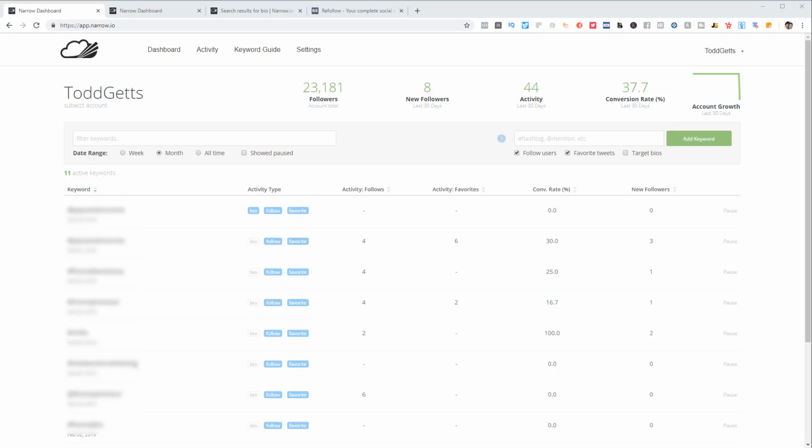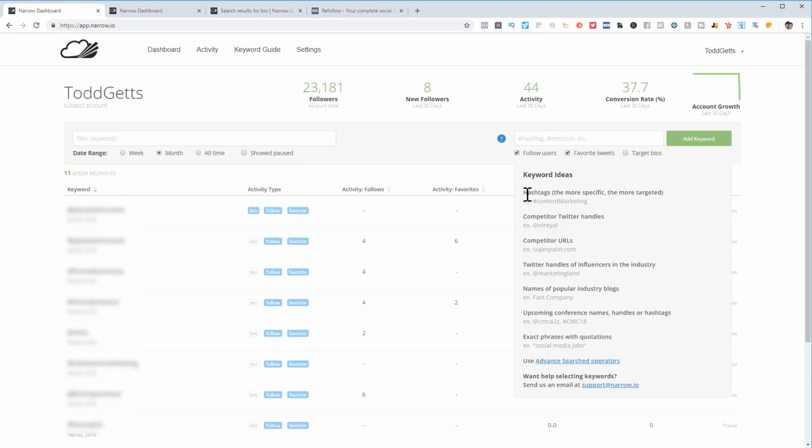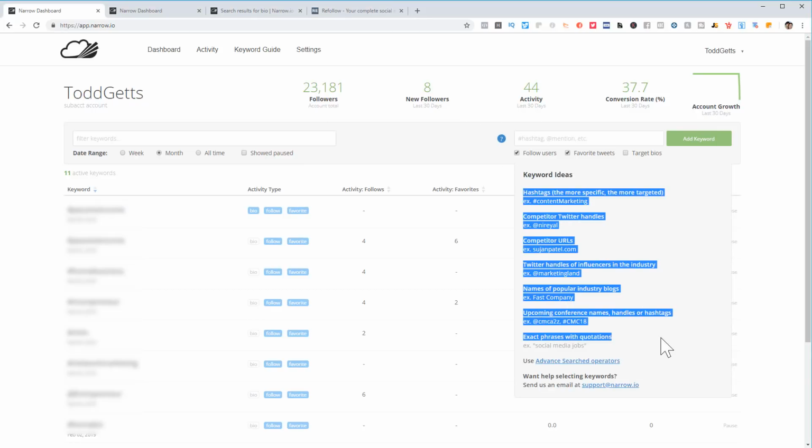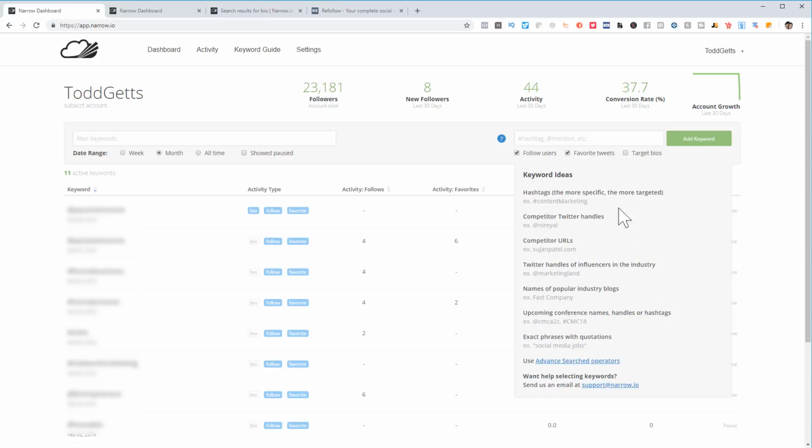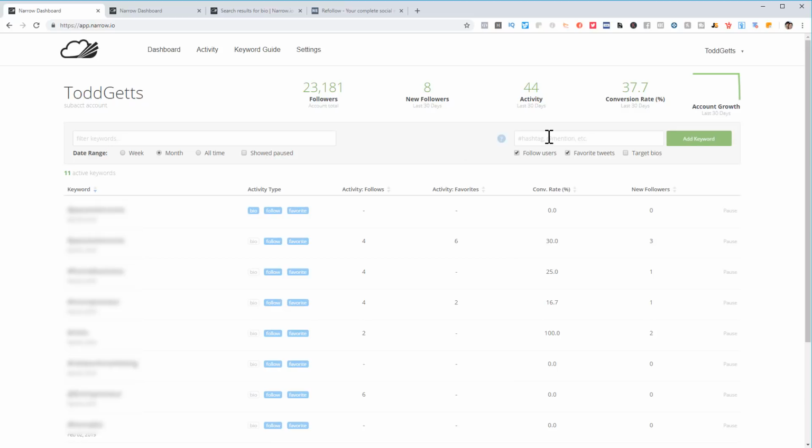All you have to do is tell it which keywords you want to target, and it'll pretty much take care of the rest. Now, to set up your keywords, it's just over here on the upper right-hand side. And if you click on this little question mark, it'll give you a pretty good guide as to how to use this and different ways that you can put keywords in here that'll help you to grow your following. It also has an advanced search section here where you can do some more advanced things. But I'm just going to show you real quick how to use this.